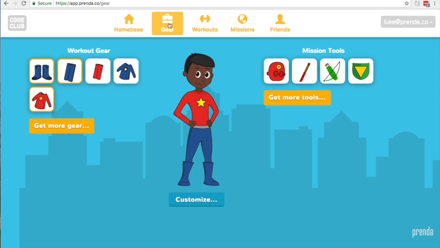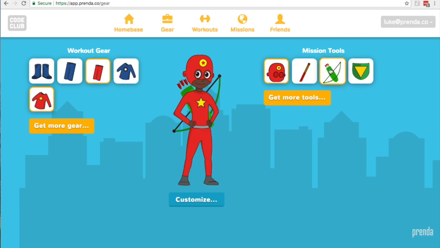Over time, I'll have this whole page filled with various clothing and tools, and to add it to my character, I can just click on it and begin to mix and match and dial in a character that I think looks cool. We do this because it's a light gamification layer to the software. Now, let's talk about what workouts and what missions are.